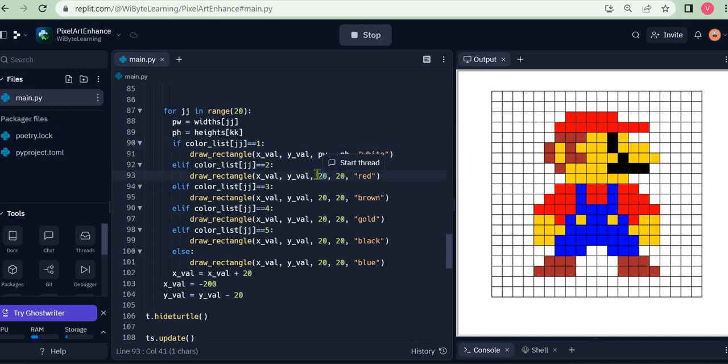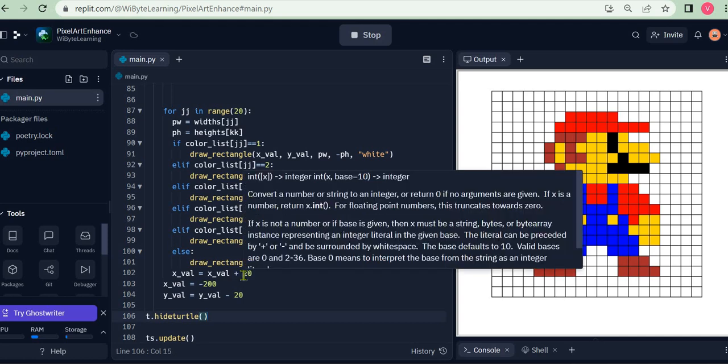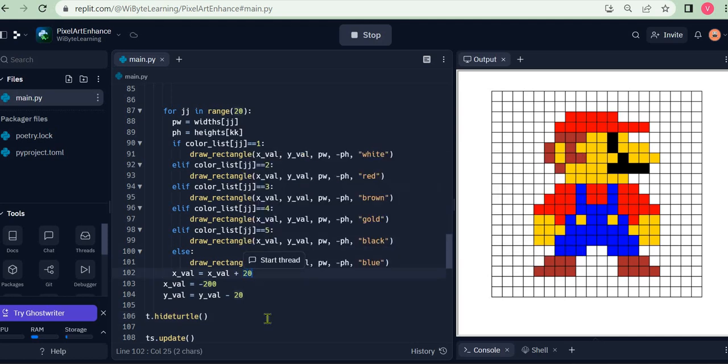In fact, I'll do the same thing for all the rows. So I just go and make it minus PH. Now, in fact, I've done this for all the rows here. And also remember, my PW controls the width of the pixel, which means I'll no longer change X by just 20, but in fact, I'll change X by PW, and I will change the Y value by PH. And this is really all I need to do, because my lists have already been defined.